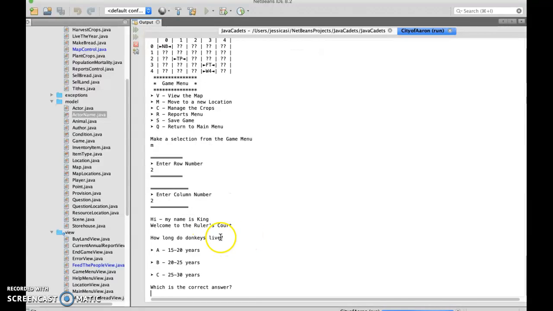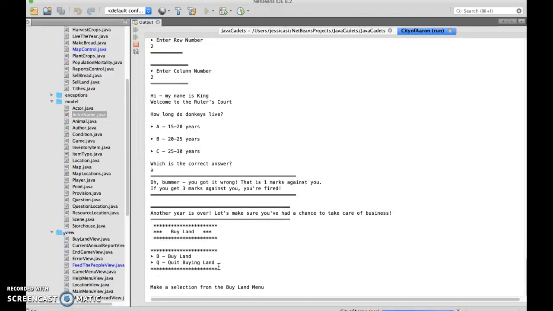Let's try 2-2. Here is a resource location. So here's the king at the ruler's, oh, excuse me, a question location. It says, how long do donkeys live? And we have to try to guess. I don't remember. Let's say it's 15 to 20 years. Oh, bummer. Okay, so now I got it wrong. So I get 1 mark against me. If I get 3 questions wrong, then the game ends.